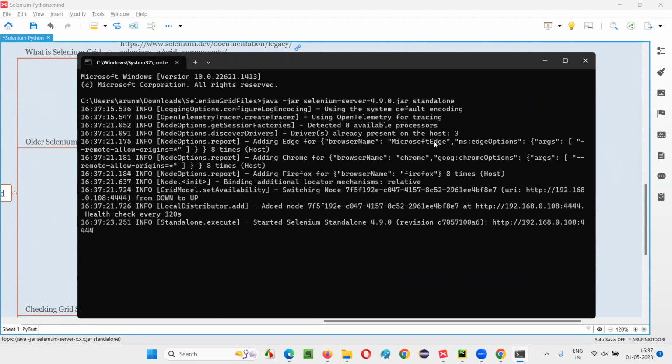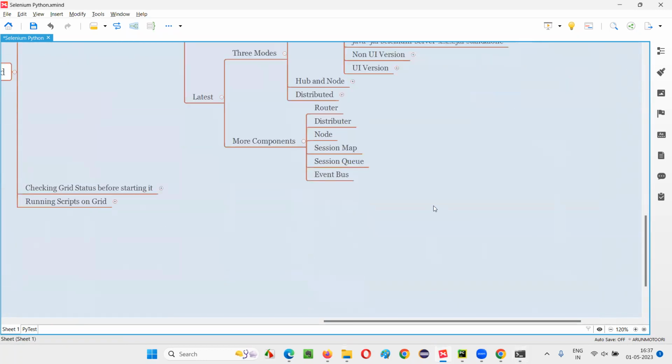You see, Microsoft Edge got added, because we have put three drivers. So Edge is added for Edge options, then Chrome for Chrome options, and Firefox for Firefox options. Once the Selenium Grid is running, you can do one thing.